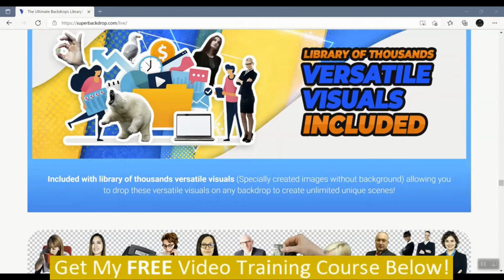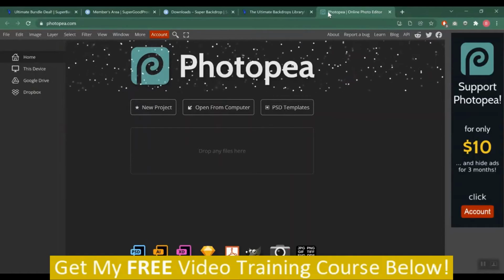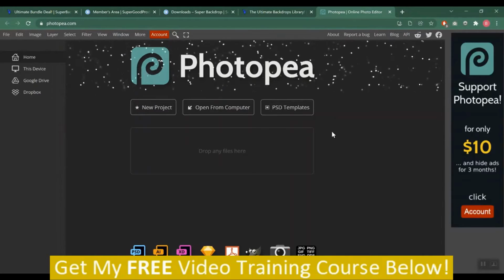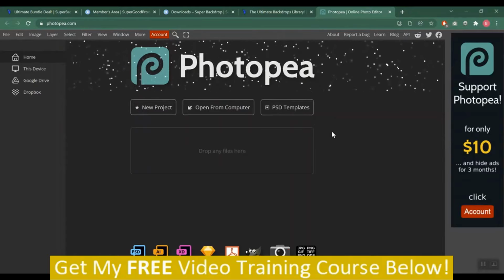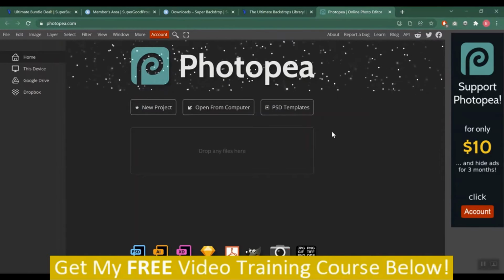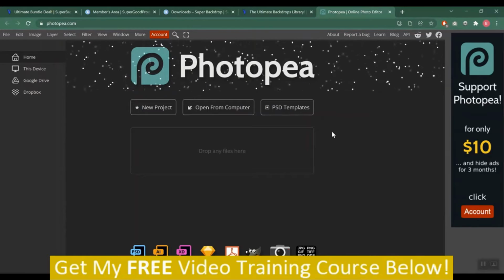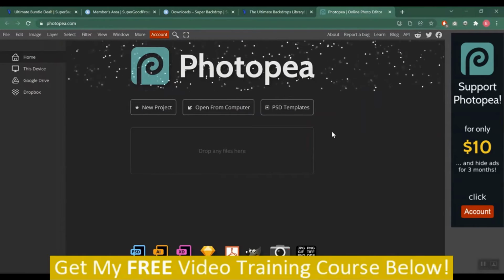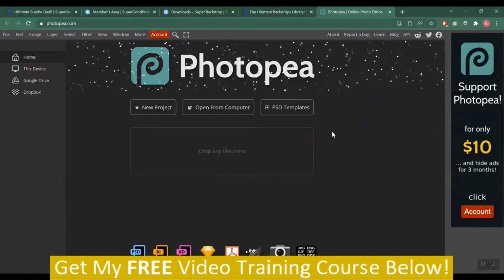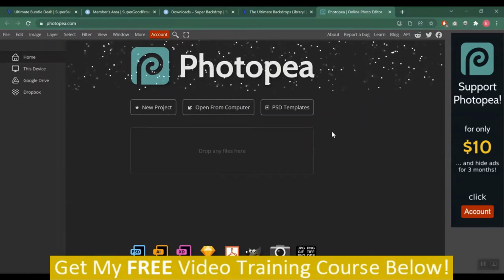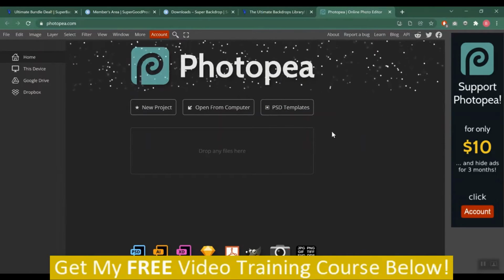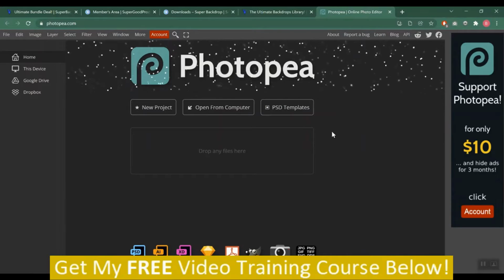One of my favorite software that I like to use is Photopea. This is a completely free Photoshop-like software in the cloud, so you don't have to install anything. If you don't have access to any image editing software, then you can consider using Photopea. Inside the members area for the Super Backdrop, we have a direct link going directly to this online cloud software.